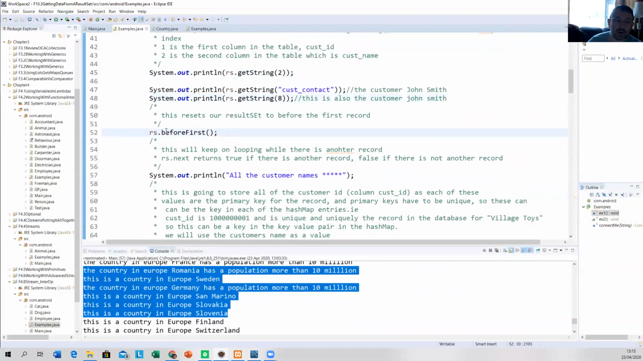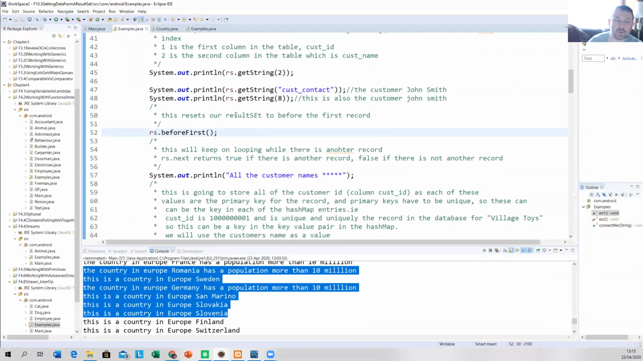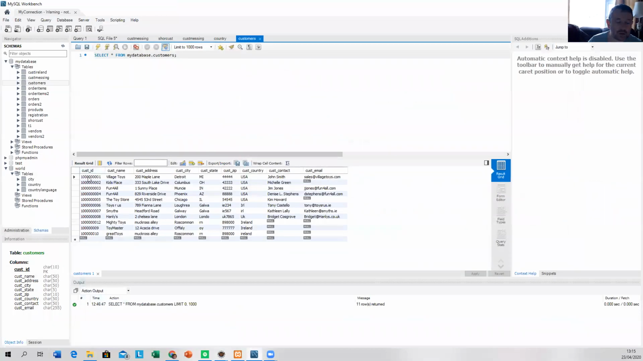Now we'll be doing all of these later on. rs.beforeFirst. Each time you use a next, it's going to go to the next row if there is a next row. If there is no next row, it then goes after the result set. You can get no more records. So rs.beforeFirst is going to put us before the first record, before this record here.